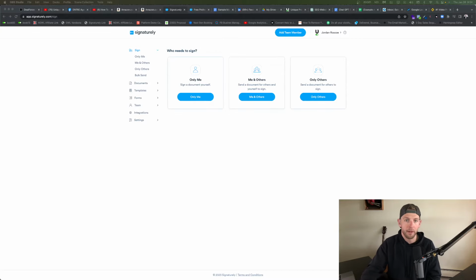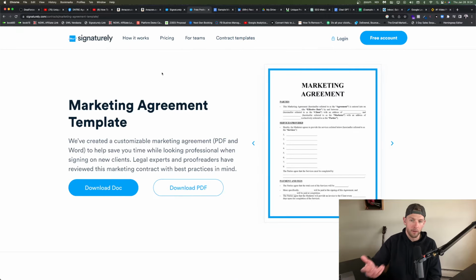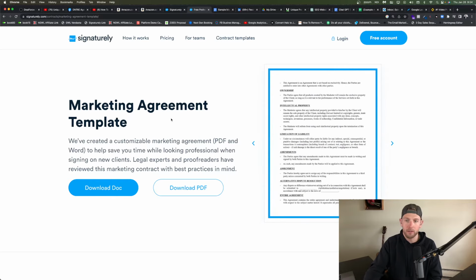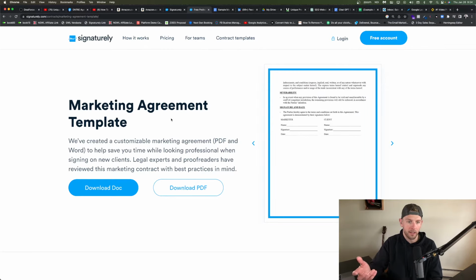Okay, so if you are a marketing consultant like myself, I want to show you a resource where you can grab your own template for the purposes of marketing agreements. Signaturely has their own agreement here. This is an agreement that I've used. Most of it is boilerplate. I have had my attorney look this over, but if you're just getting started and you need something to help you go to market, this is a great way to get that problem resolved.